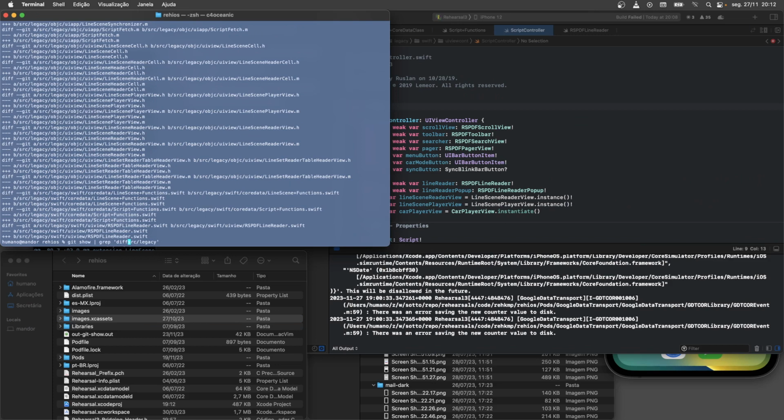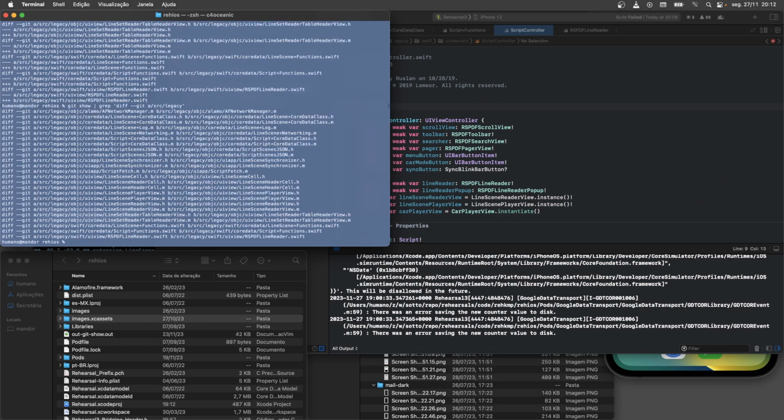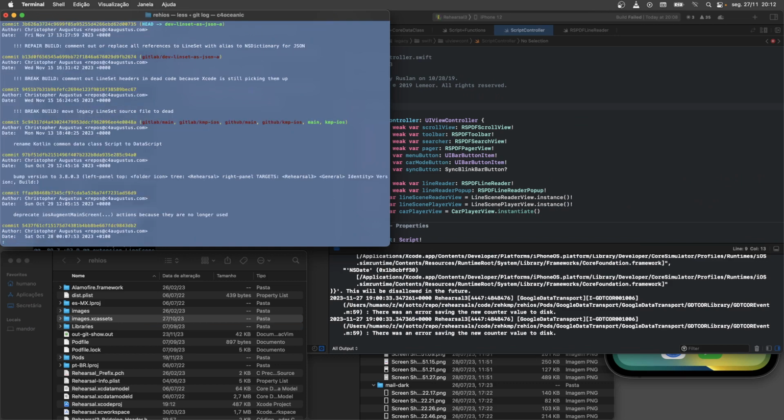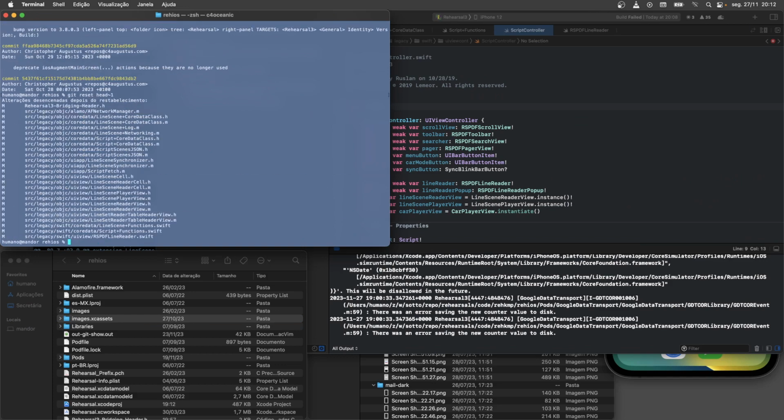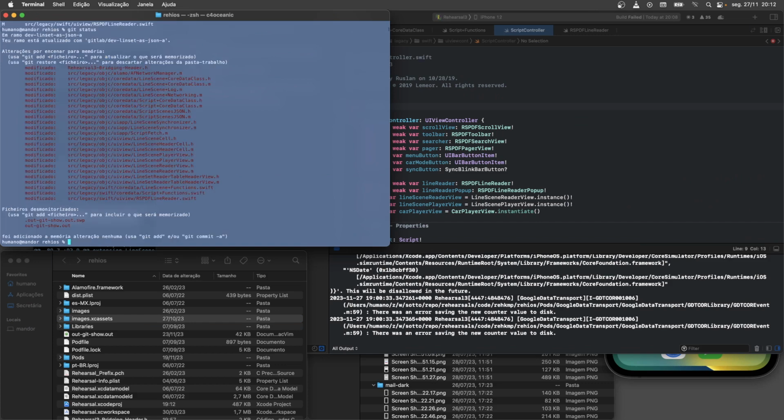Okay, I did this once before. How did I do it? Git reset HEAD~1. Git status. That's how I did it.